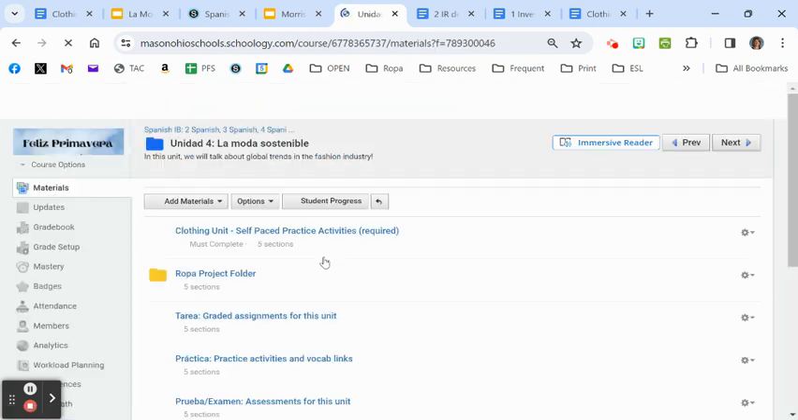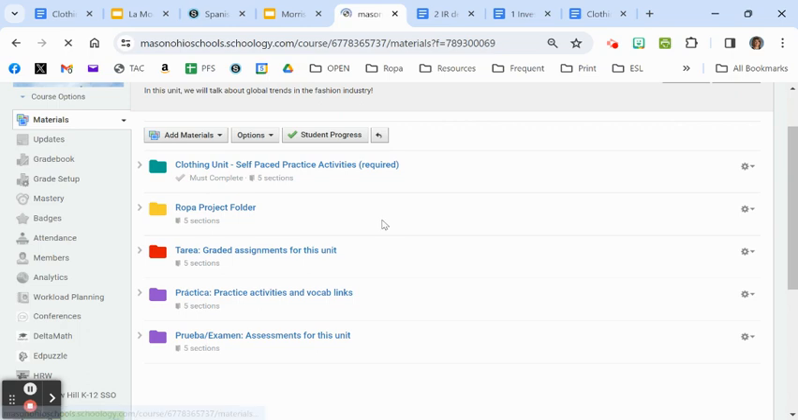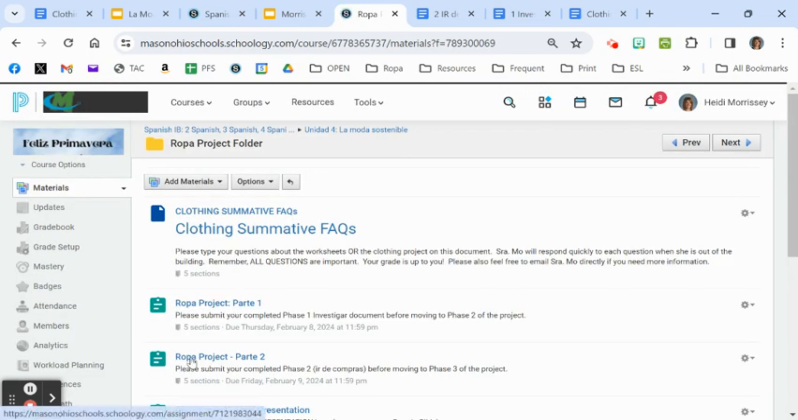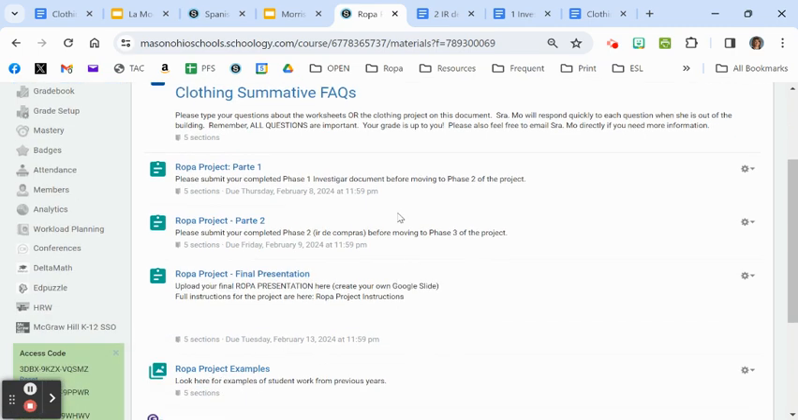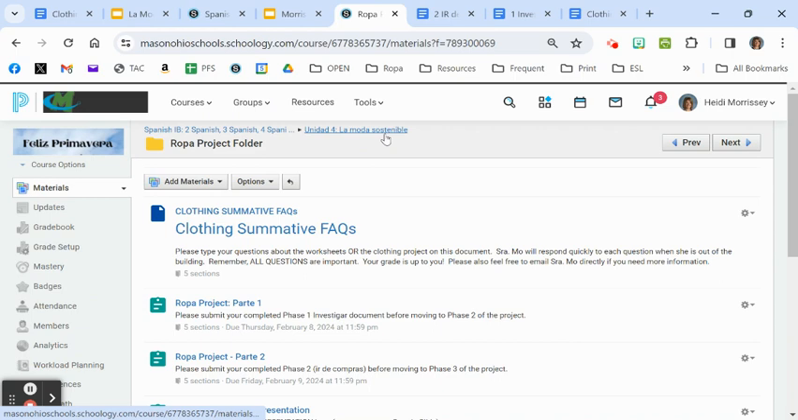So that is what is due on Tuesday. So part 1 and part 2 need to be turned in on time. Part 3, which is the final presentation, is due Tuesday, along with the 2 papers that you are getting in class on Wednesday. Again, please put any questions in the Clothing Summative FAQs here at the top, or email me individually if you find that you need more time or you're confused about something.